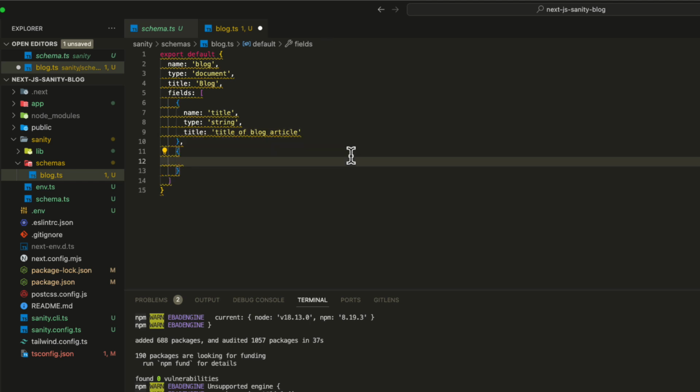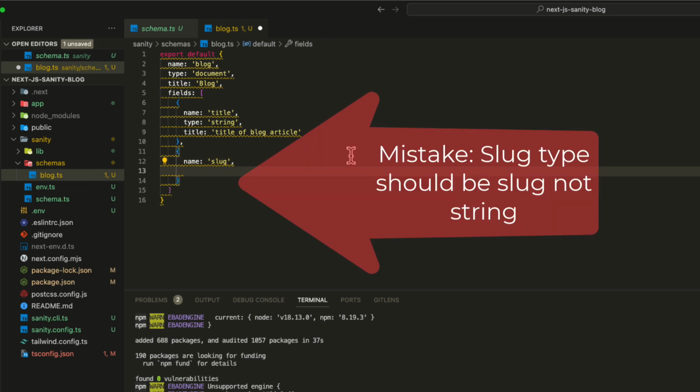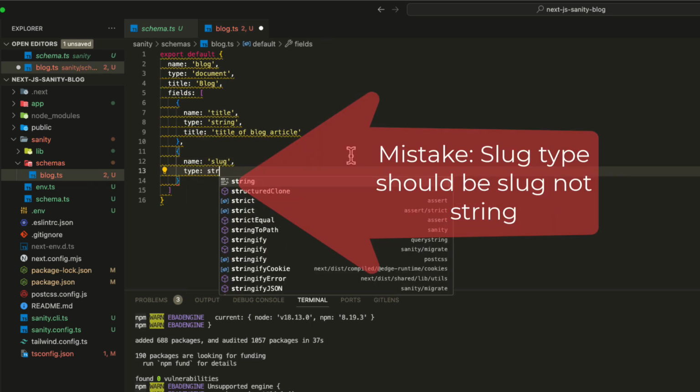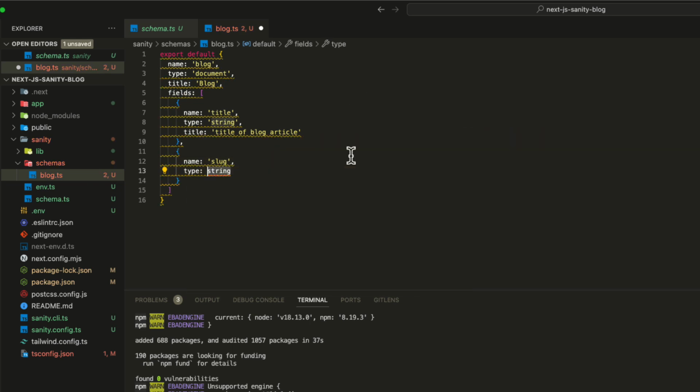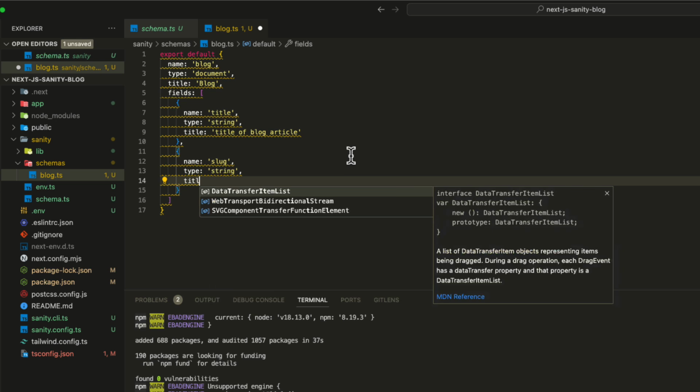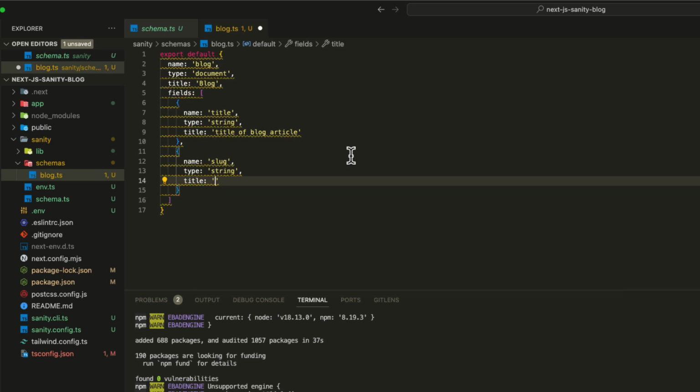Okay, next field, which is going to be our slug field, and I'm going to name that slug. And type, the type here is wrong. Please note that you're going to see that being corrected later on in the video. It should be of type slug rather than string, and title is going to be slug of our blog post as well.